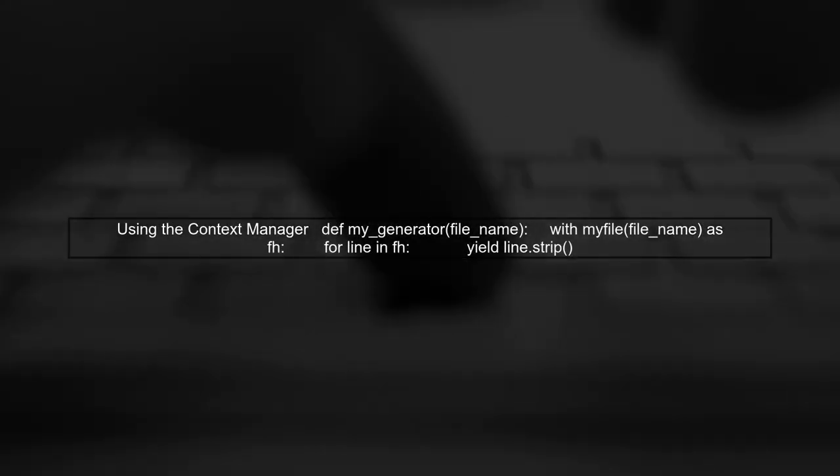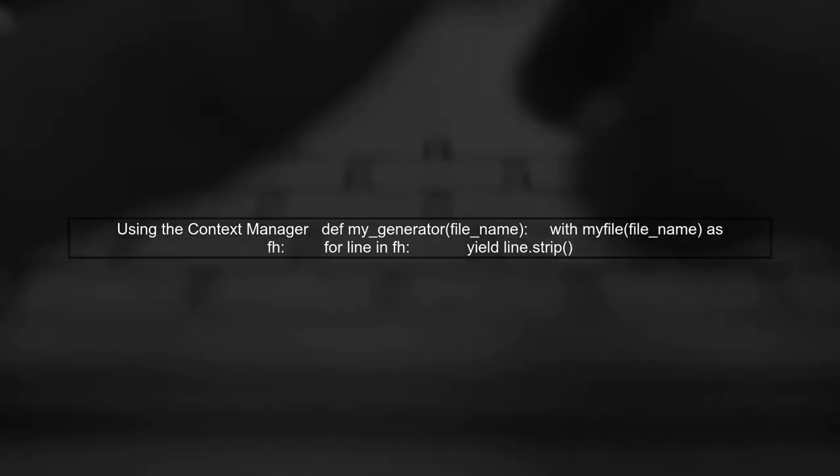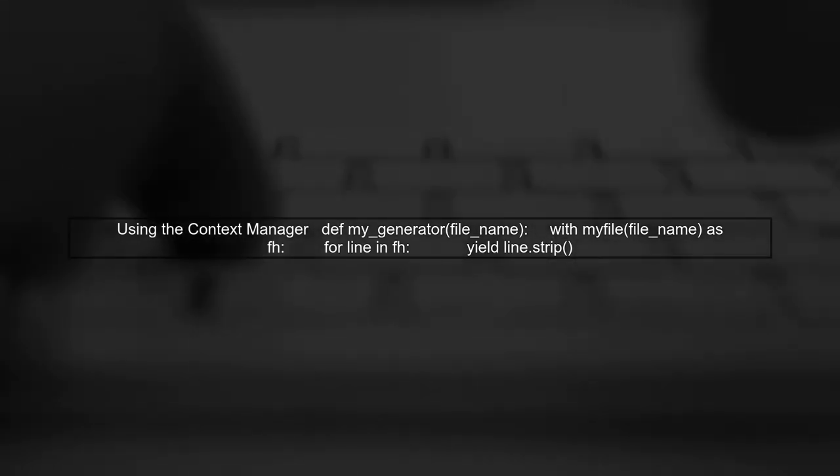In this Python code snippet, we define a custom context manager using the MyFile class. This class inherits from the built-in file class and overrides the exit method. The myGenerator function uses this context manager to open a file and yield its lines. The with statement ensures that the file is properly managed.